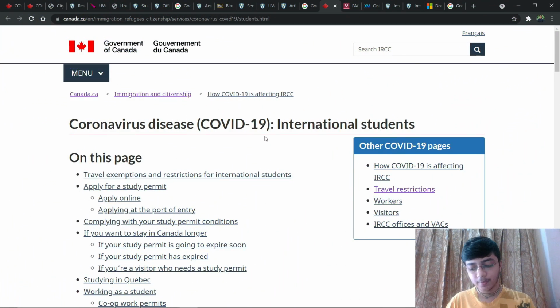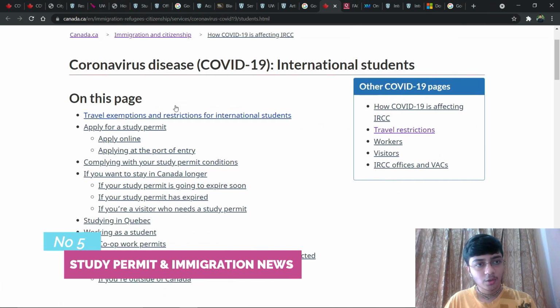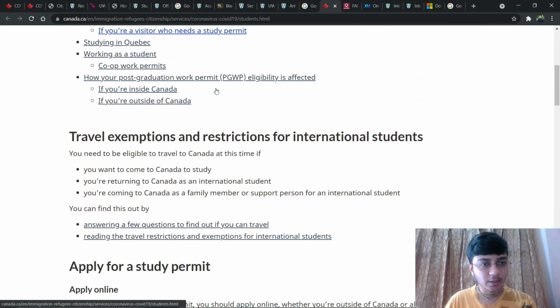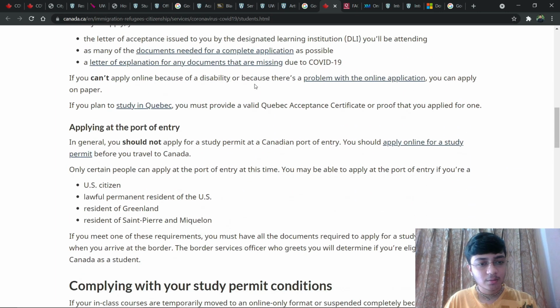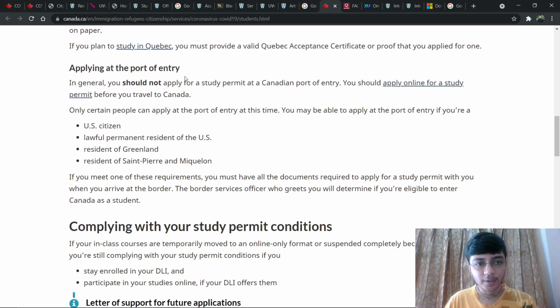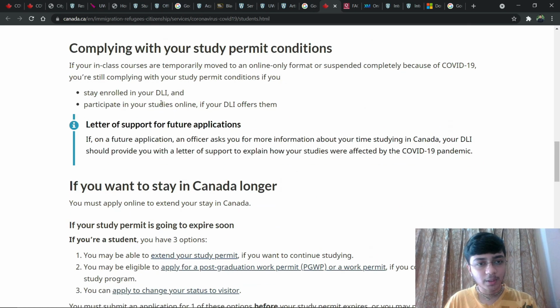Information regarding study permits and immigration news. You will find everything regarding that on this website. I will paste the link. Travel exemptions and restrictions. Okay, applying at the port of entry. Okay, letter of support for future applications.